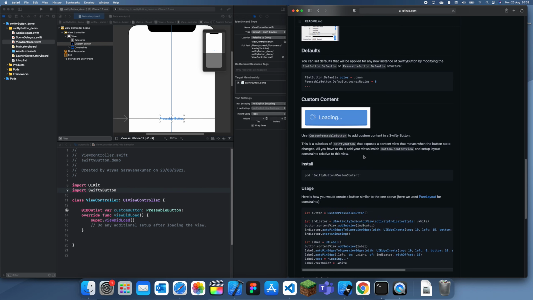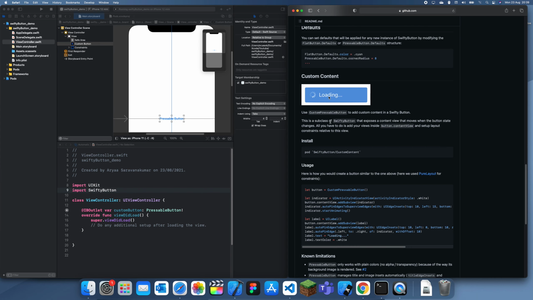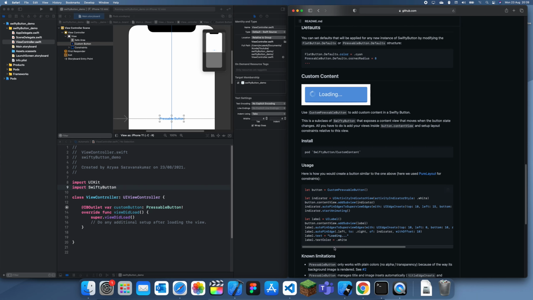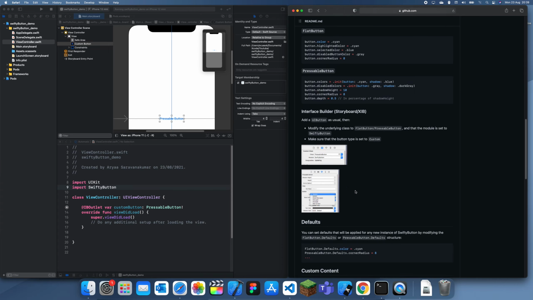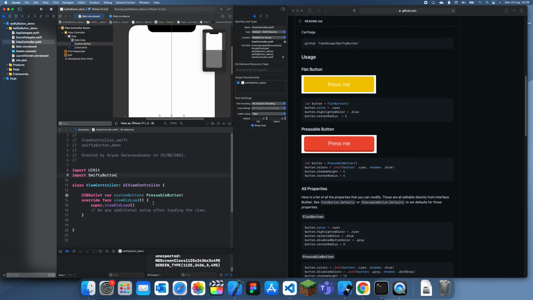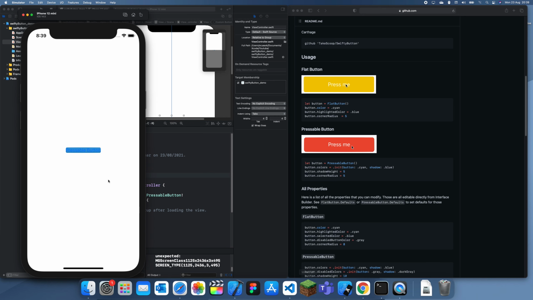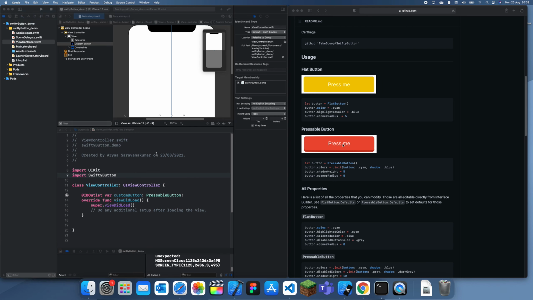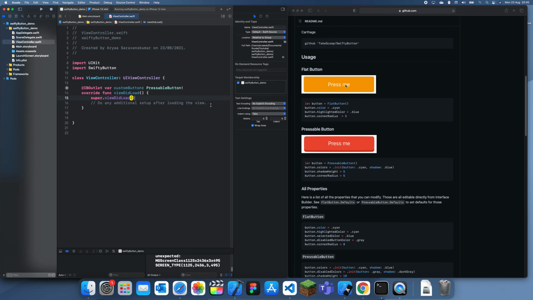So yeah, custom content, what sort of this stuff. Oh, this is just adding stuff in, so I won't go into this stuff now. And if I go to the simulator, yeah, we do have a pressable button. So right now it doesn't look very good, so let's customize it a little bit so it actually looks pretty nice. So in the viewDidLoad, actually we should probably do it in viewDidLayoutSubviews.